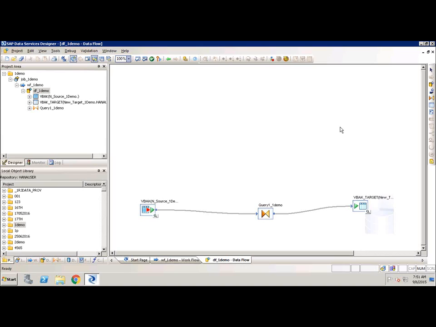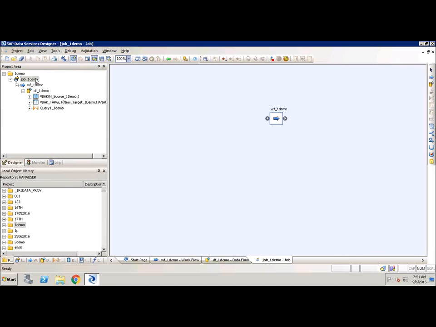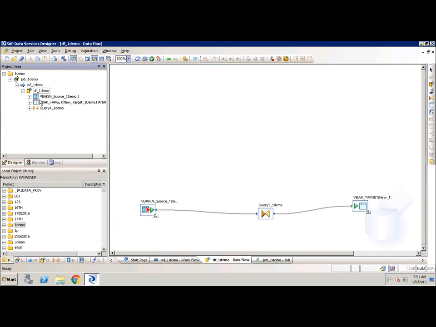Well, this is the whole overview we are having. Apart from that, if I wanted to execute the job, the only executable object in the hierarchy that we have is my job. Job is the only executable object within the list of these objects. I cannot execute the data flow directly. I don't have that right.